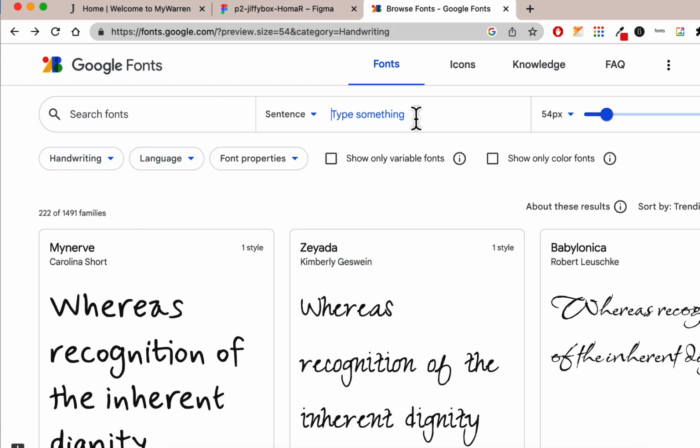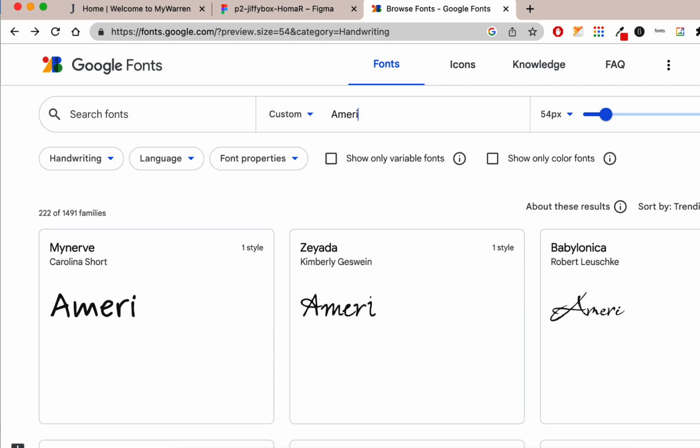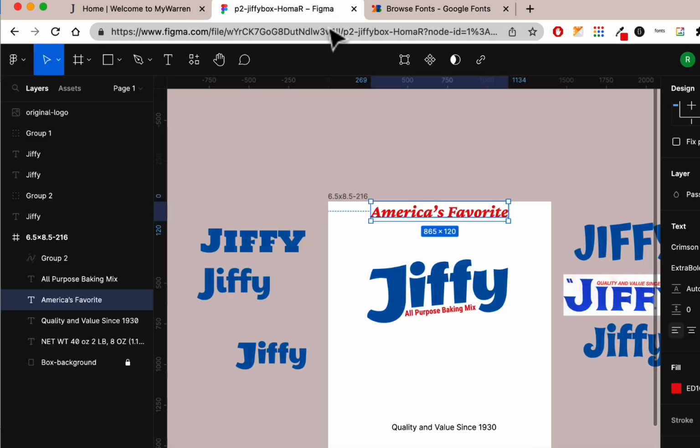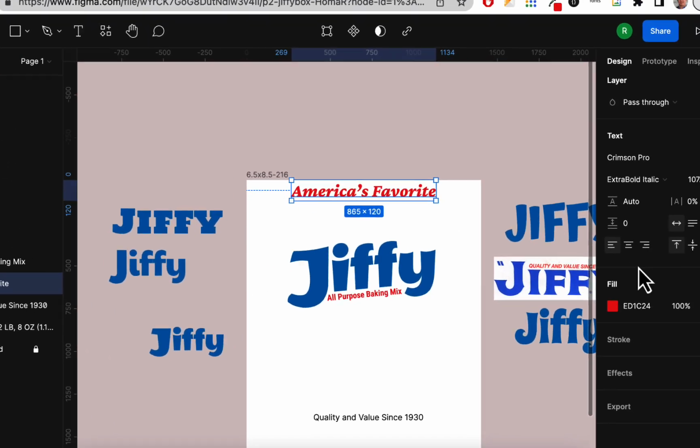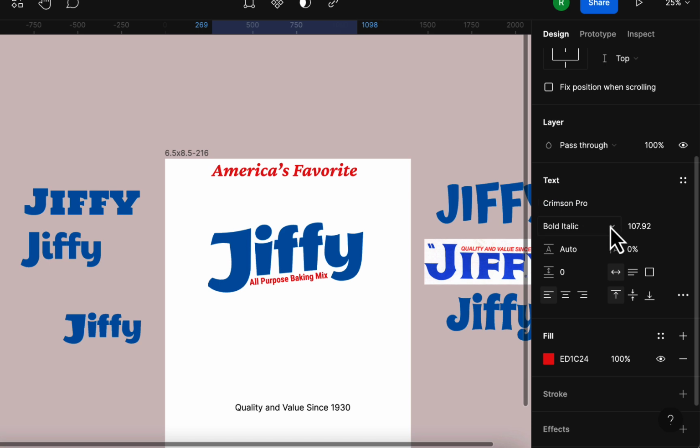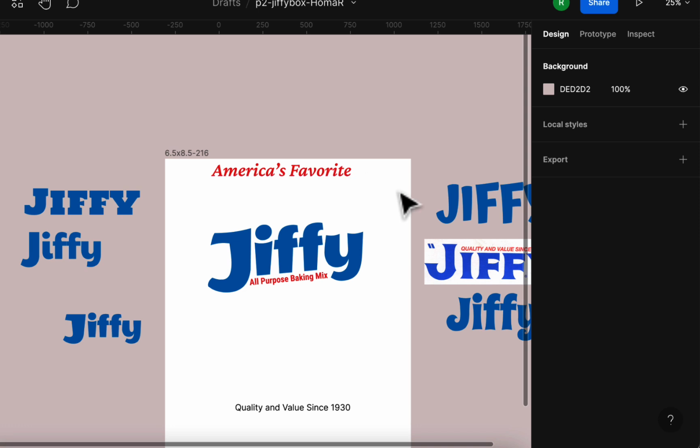Now, I might want to type America's favorite up here and look through some. Now, what would I want to do? I'd want to keep it clean. I wouldn't want to have it too decorative so that it competed with this. Even this one, actually, the Crimson Pro, it's extra bold. I would probably just go with bold, maybe even semi-bold. Doesn't look bad. I don't know if you need it that bold there. I just wouldn't want it really light, but I think that looks good. It doesn't compete with this, and that's all you'd need.